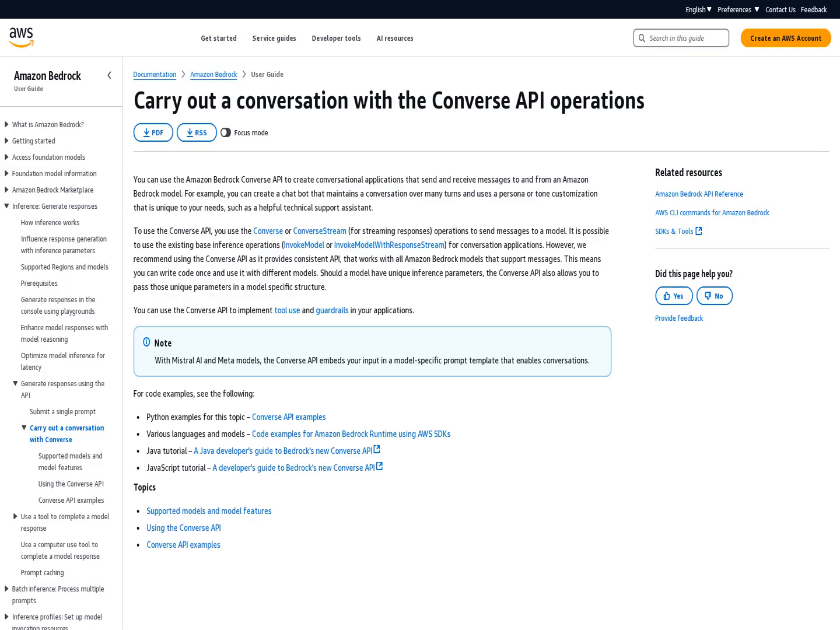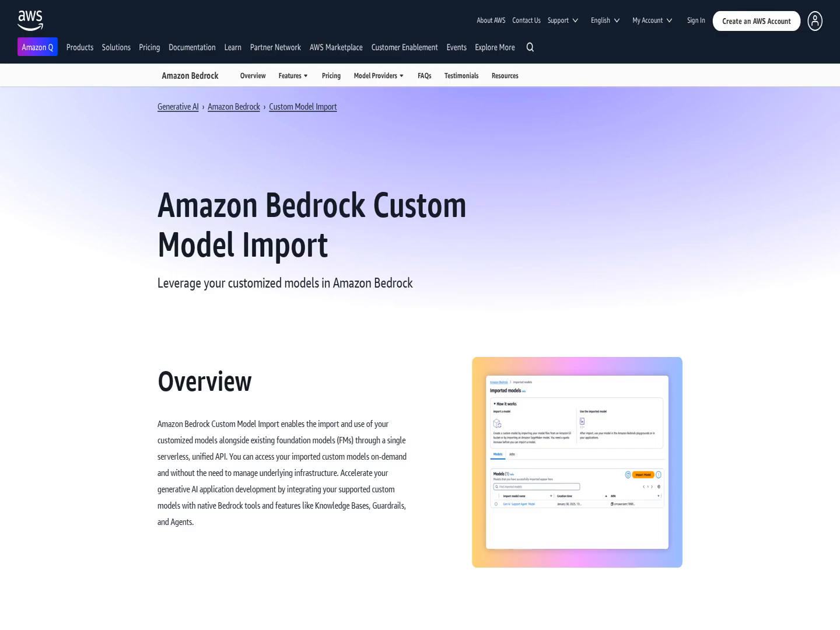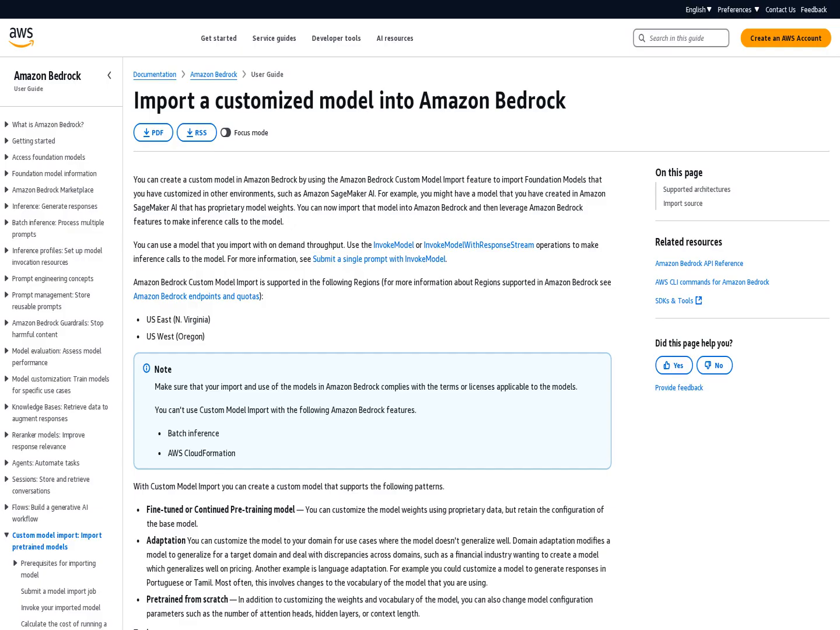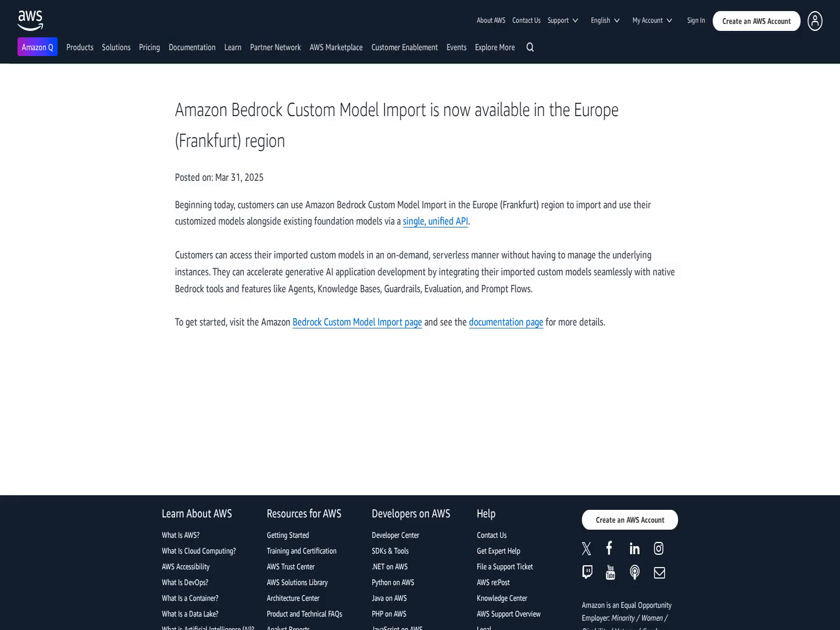Amazon Bedrock Custom Model Import is now available in the Europe region. This enables customers to import their customized models alongside existing foundation models via a single, unified API. Customers can access their imported custom models in an on-demand, serverless manner without having to manage the underlying instances.